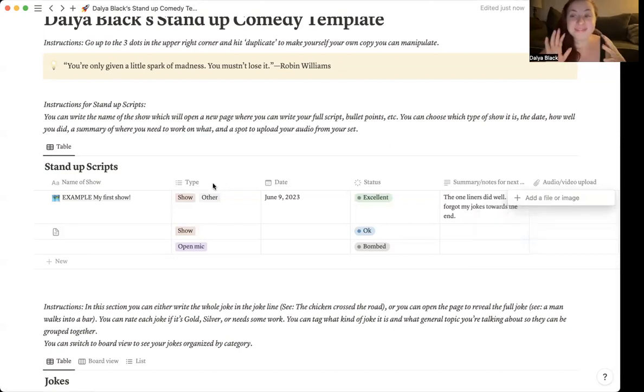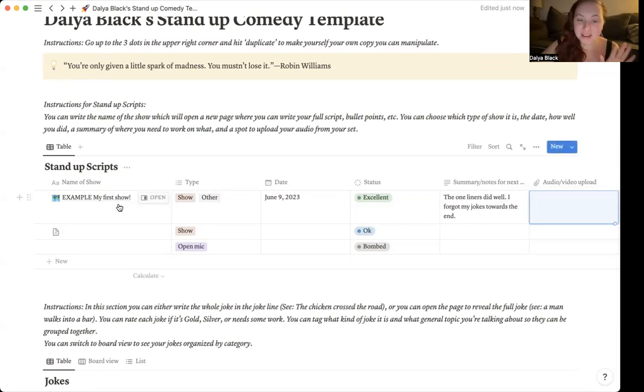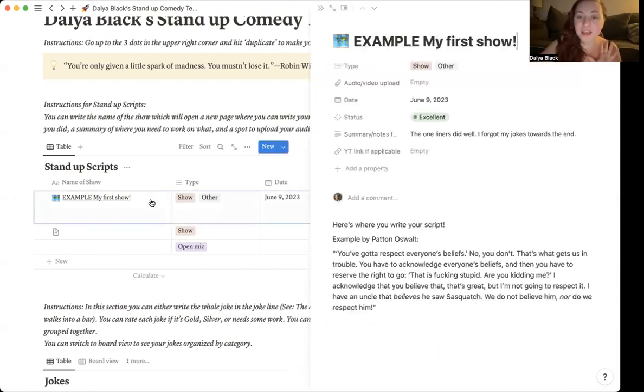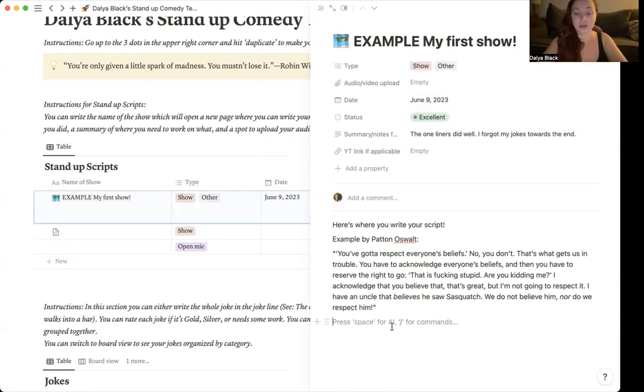Then we go into the beauty of Notion. The creme de la creme is that with Notion, you can have a page inside of a page. What I mean by that is we have this example script, which is my first show. If I open it over in a side peek, we can see that I have the script ready to go. I have all of my tags here, and then I can put my actual script in this body here. So here are where the jokes go.